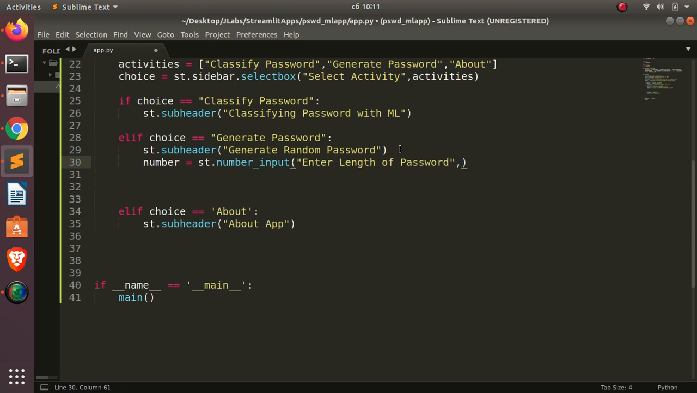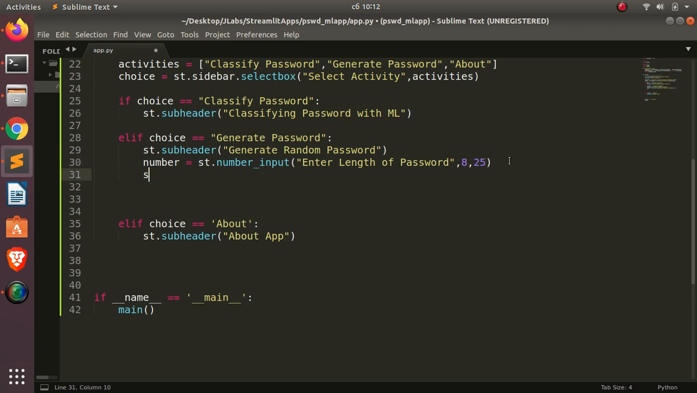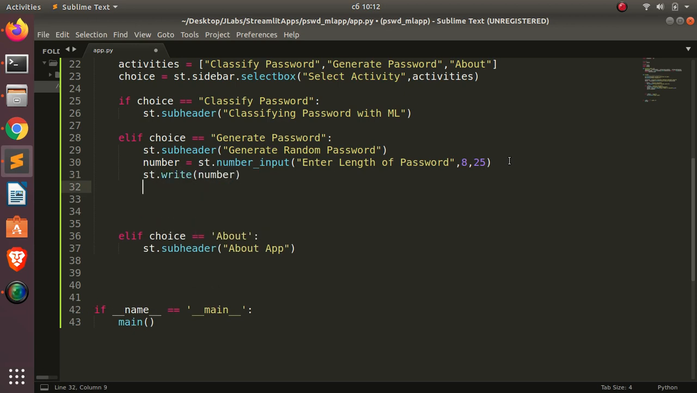Then I'm going to give it a lower limit and an upper limit. The lower limit is going to be 8 because it's recommended that most passwords are more than 6, right? So we're using 8 to help us with that. Then the upper limit is going to be, let's say, 25, so that we don't stress it too much. Very interesting. Now I can just come back and then st.write the number so that the person knows the number that he has chosen. That is all that we need.